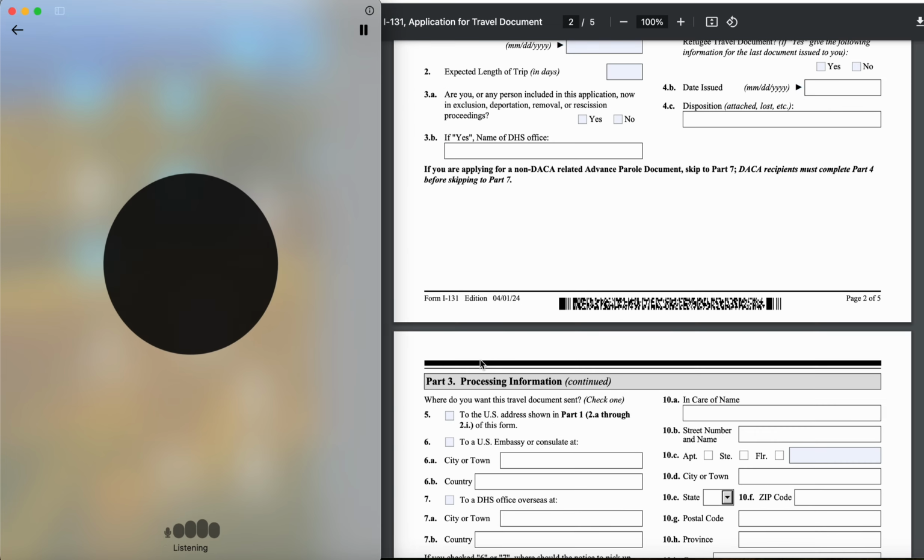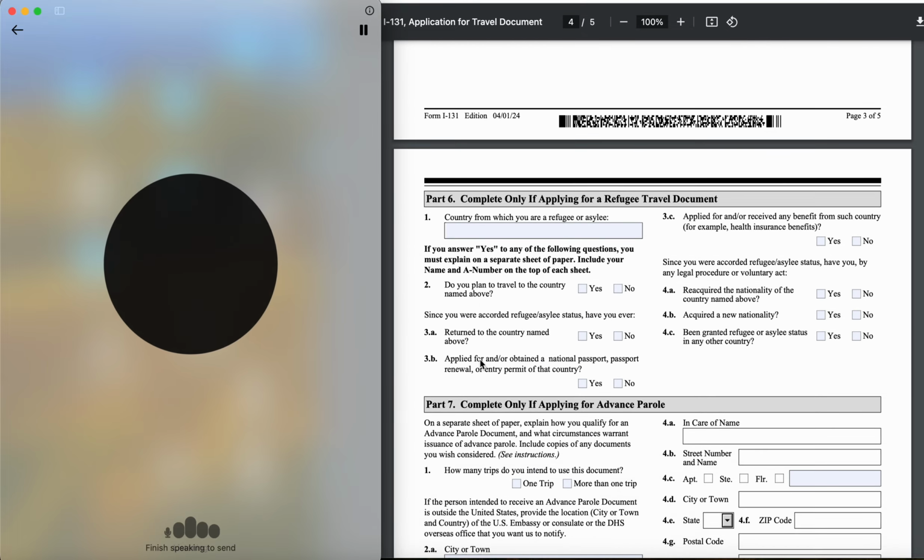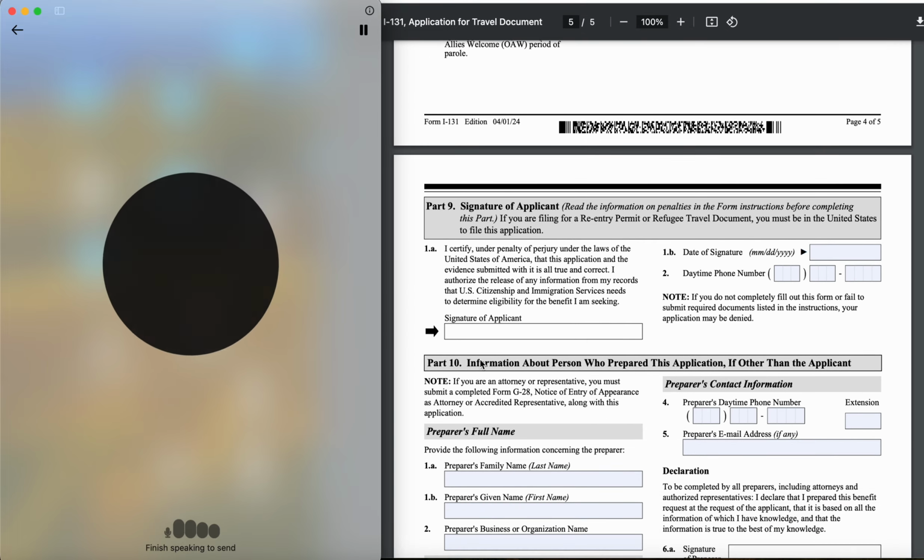There's this Part 9, I guess. Let me find it. In Part 9, there is a signature part. I don't want to sign this document. What would be the impact?